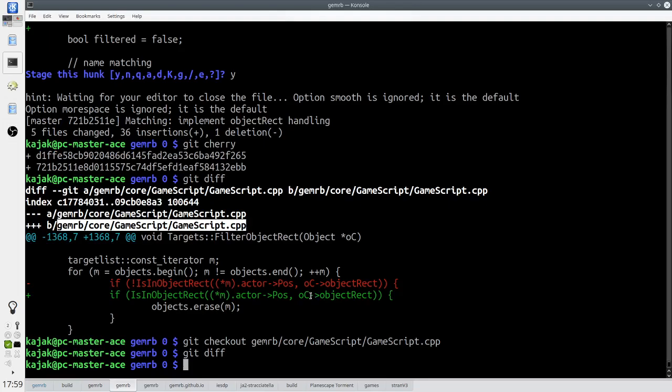So maybe, or hopefully, this presentation of the partial or the patch mode of git commit is helpful, and yeah, have a nice day.